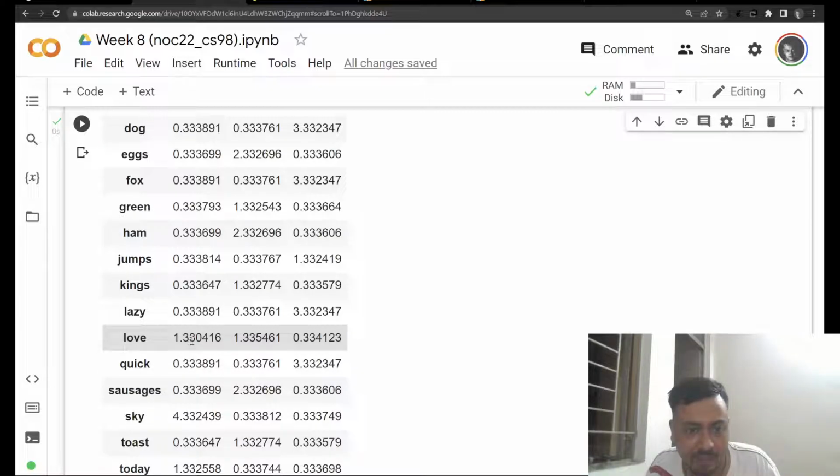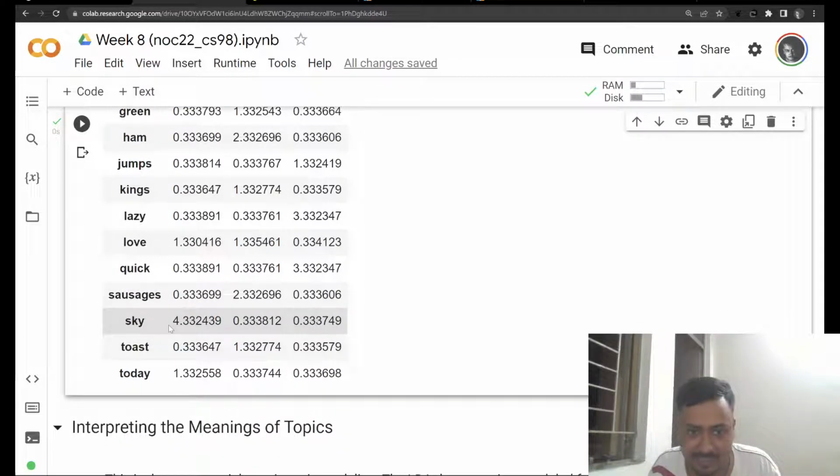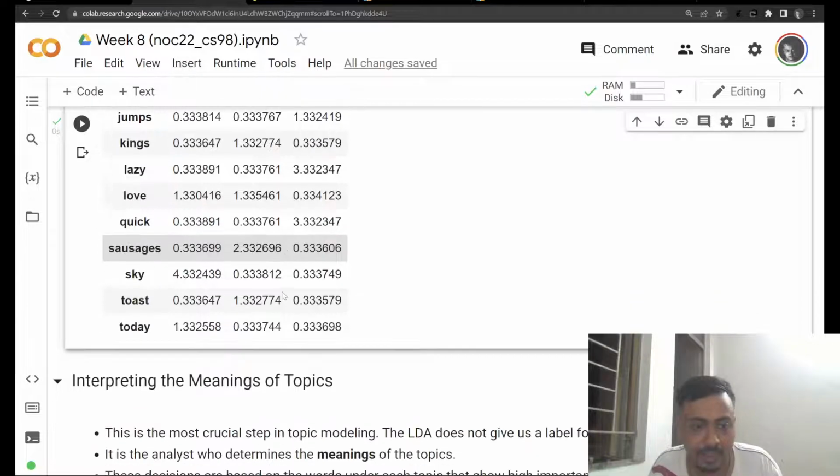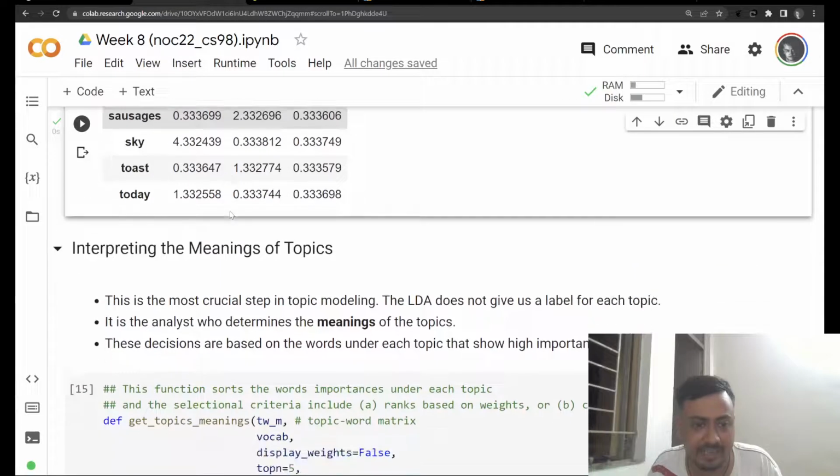You see, love is 1.33 with topic 1, 1.33 with topic 2. Okay, so there will be some cases like that. But there will be some words which will strongly correlate with one particular topic and not with others. Okay, so this is done.